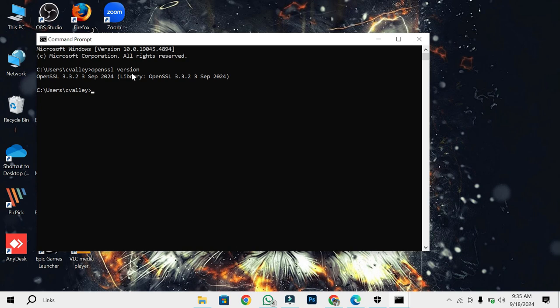And there you have it. OpenSSL is now installed and ready to use on your Windows machine.